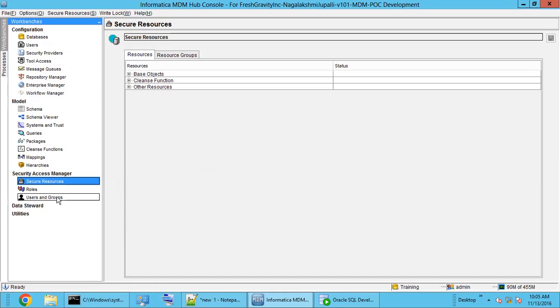So this is kind of an admin related part. And then we come to data steward. Data steward is basically a kind of manual activity. In a real project, the data stewards will have knowledge about the data in their system. So what they do is kind of manual intervention.